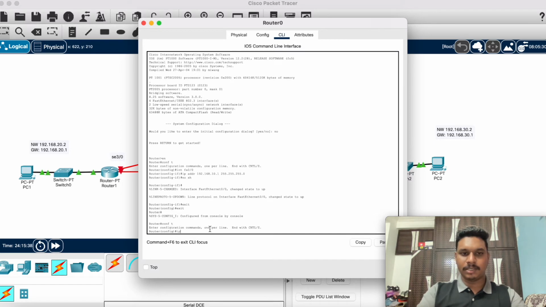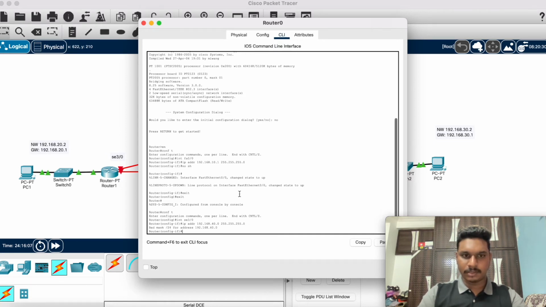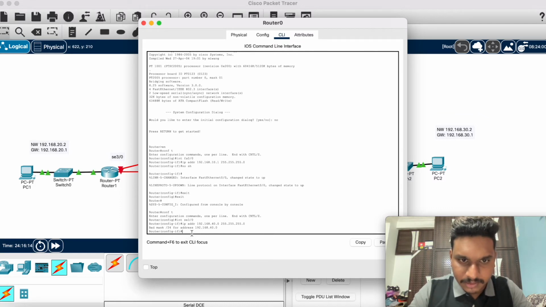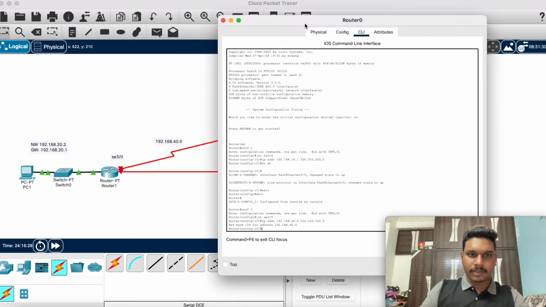Configure terminal, that is int se3/0. So the IP address is 192.168.40.0, and 255.255.255.0 will be the subnet mask. Okay, bad mask, /24 address is 168.40.0, for the address of 45.0. Okay, 192.168.